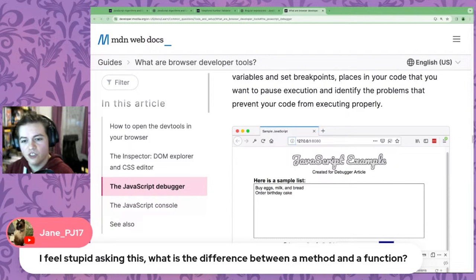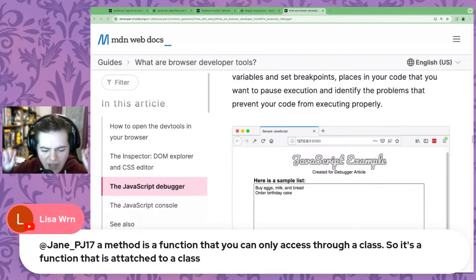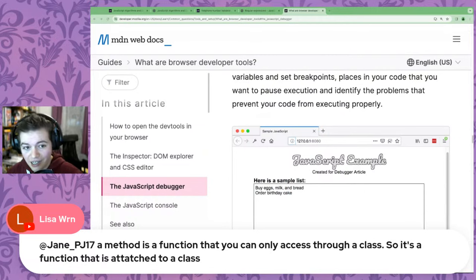Jane's asking, what is the difference between a method and a function? Please, Jane, please never, ever feel bad for asking these things. Oftentimes I don't know something, and you can't memorize these things. So please never feel bad for asking. Lisa actually did a really good job of this. A method is a function that you can only access through a class. So it's a function that is attached to a class, and that is exactly it. All methods are functions, but not all functions are methods. Methods are functions that we define in a class or an object that can be only called in that object or class.